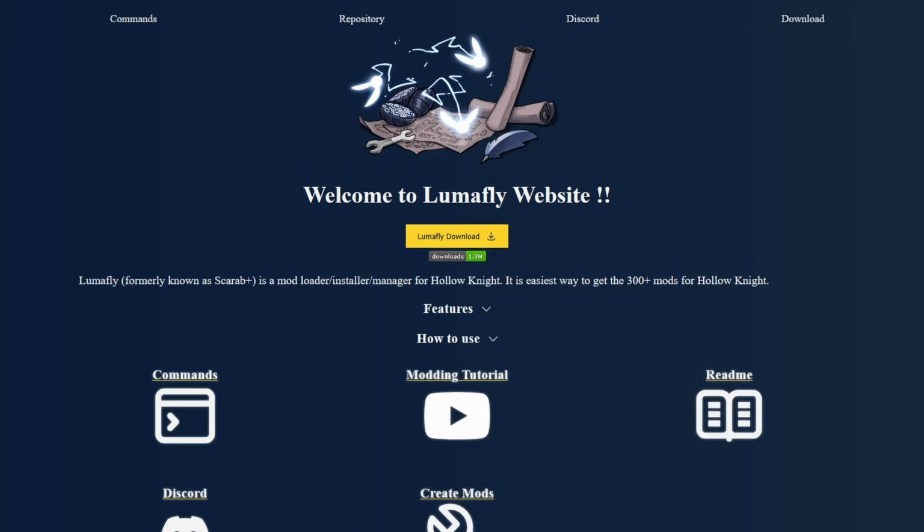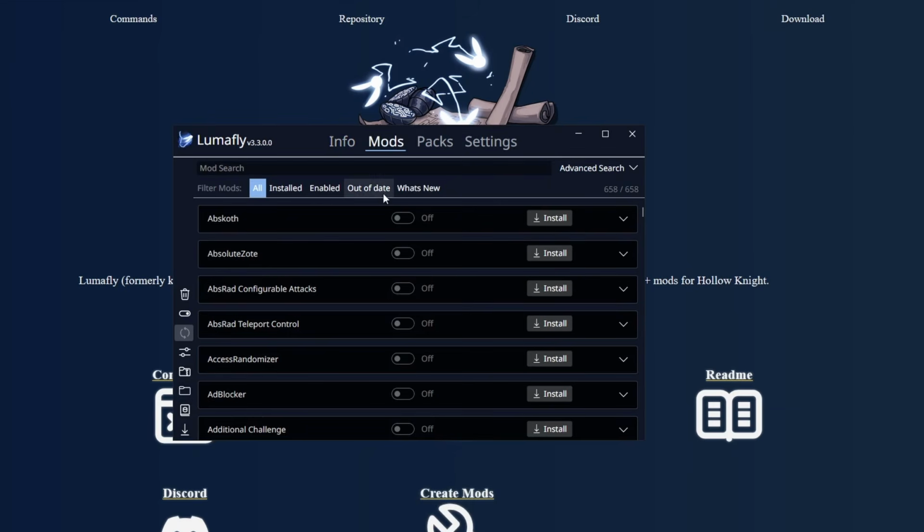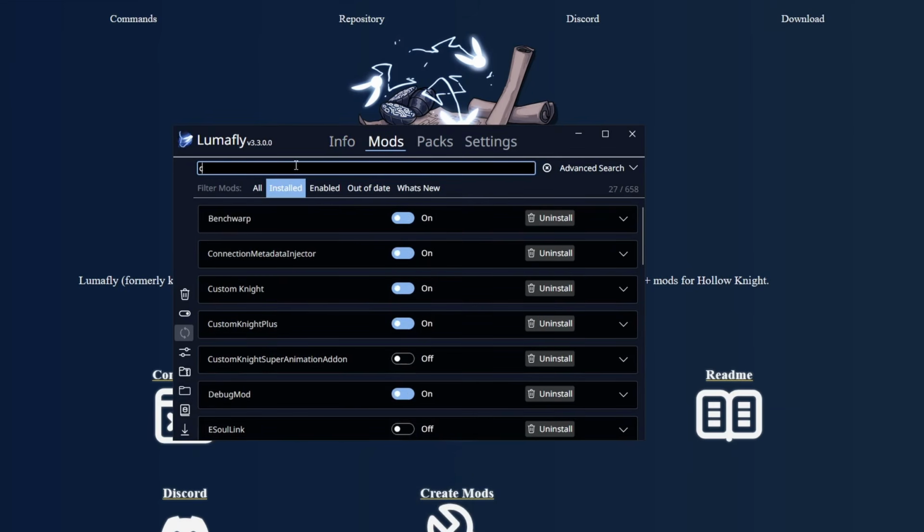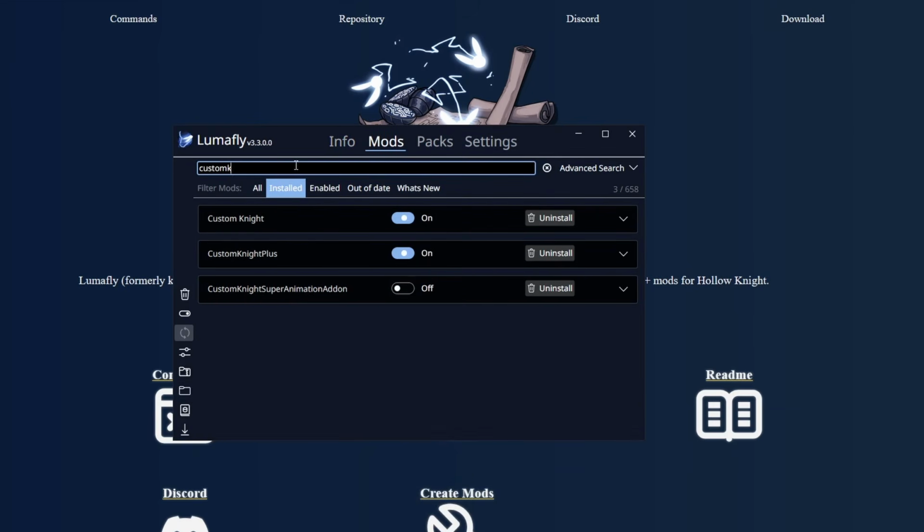You can have as many skins as you want and swap between them at will using the options menu of the mod. Speaking of Custom Knight, since we are here, let me explain how to also get skins for the knight. For this, you will have to install the Custom Knight mod. I do recommend you also get Custom Knight Plus and Custom Knight Super Animation add-ons, as some skins might need those to work properly.